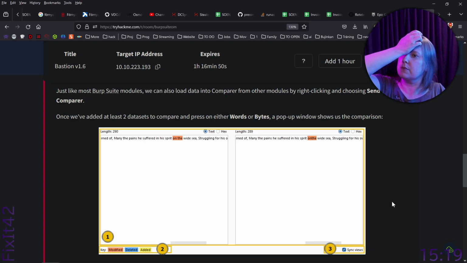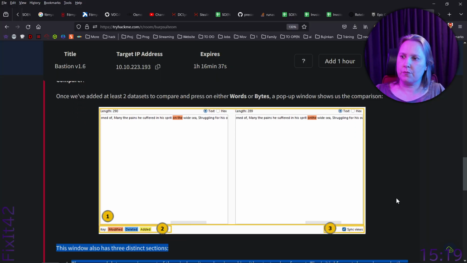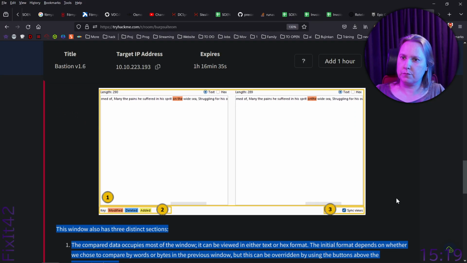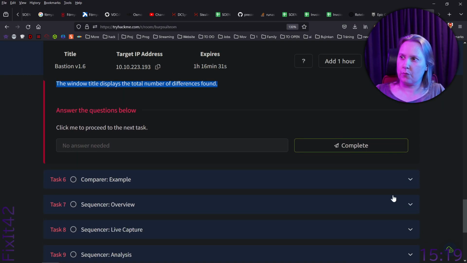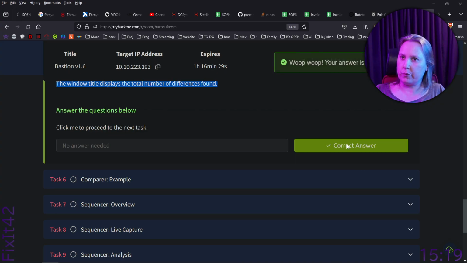The comparison key is at the bottom left, showing which colors represent modified, deleted, and added data between the 2 datasets. The Sync Views checkbox is at the bottom right of the window. When selected, it ensures that both sets of data will sync formats. In other words, if you change one of them into hex view, the other will adjust to match. The window title displays the total number of differences found.